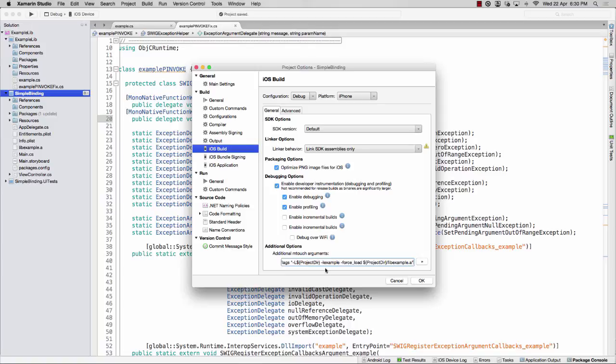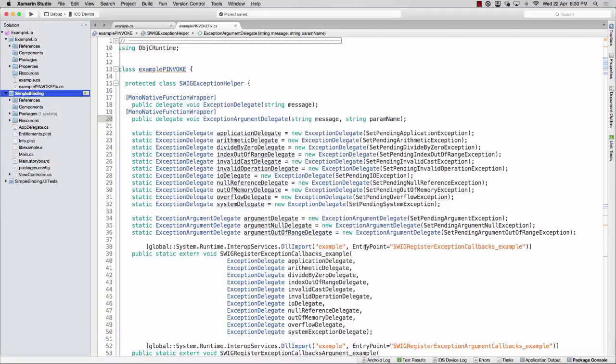So the flags look something like this. GCC flags, the project directory is specified, the library is specified. So this is our example library. Then we're going to force load and make sure that we load that static library. We're going to make sure it is loaded. Right, let me click on OK.